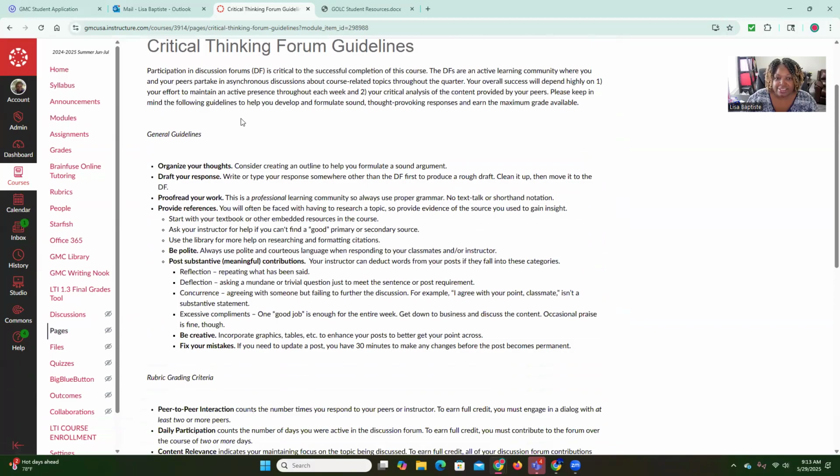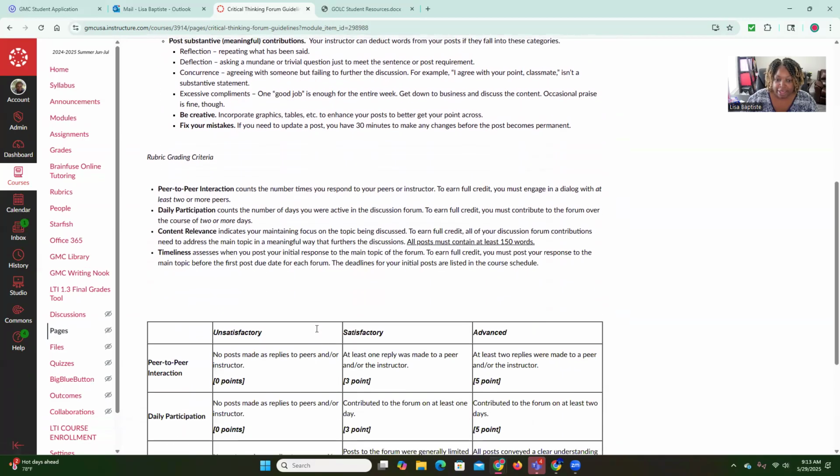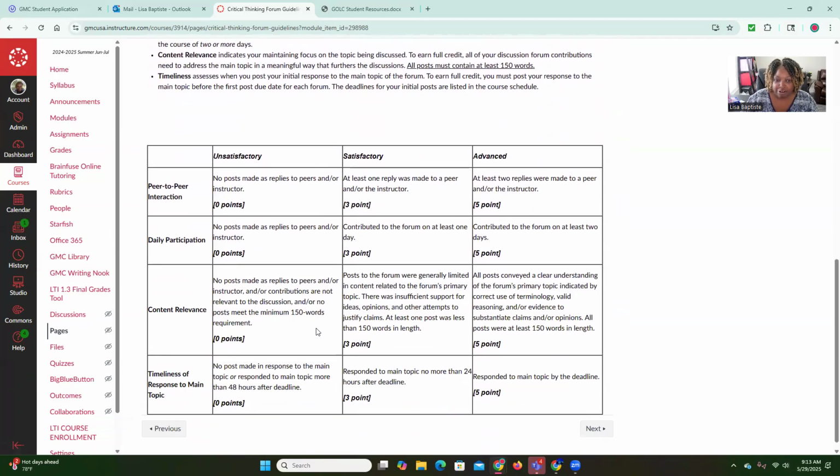Okay, so these are some general guidelines on what you want to set up your critical thinking forums to be like. Okay, and this is how they are graded. So I'm gonna go through what will give you all the points. Okay, because that's what we're striving for.